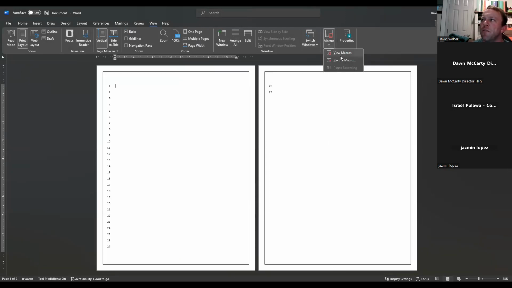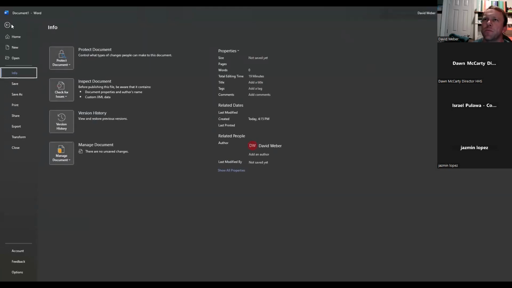Macros, that's intermediate advanced. That's a set of instructions. You can record the macros and then it will automatically do it for you. It's AI. And then the properties of the document.